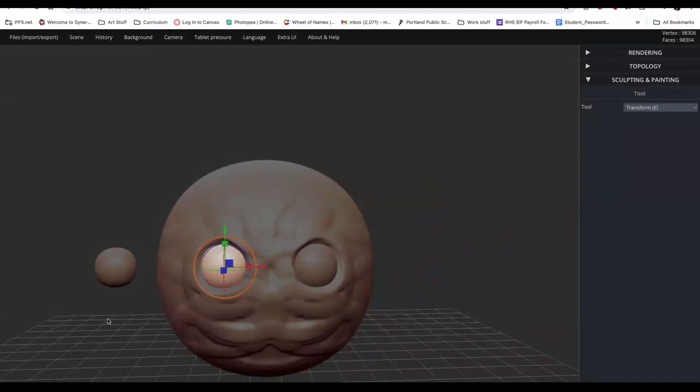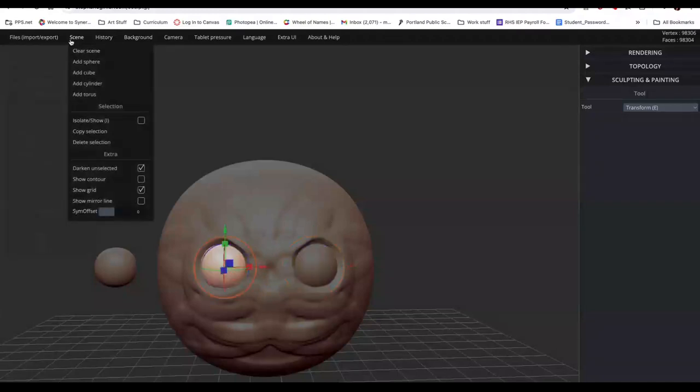I paused the video so you didn't have to see me struggle with that, but here I've got the eyes positioned. And again, that was just under scene. You can copy your selection there. You can add different objects into the scene here. So underneath the scene, add a cube, cylinder, torus, or sphere.